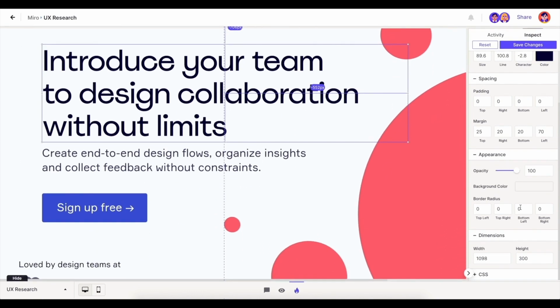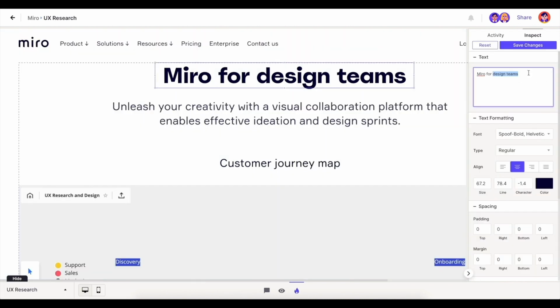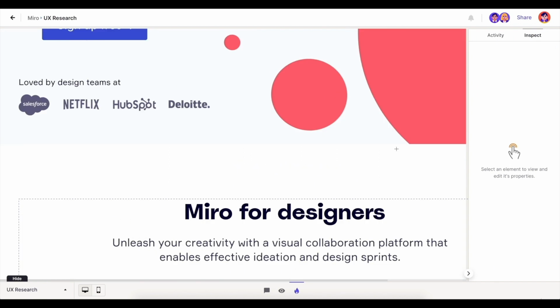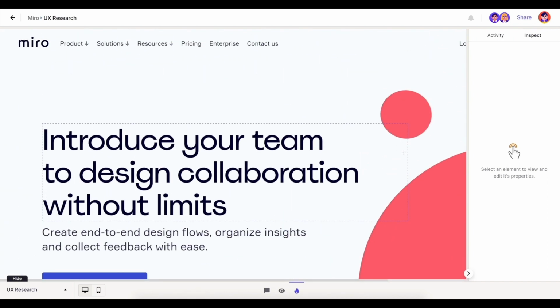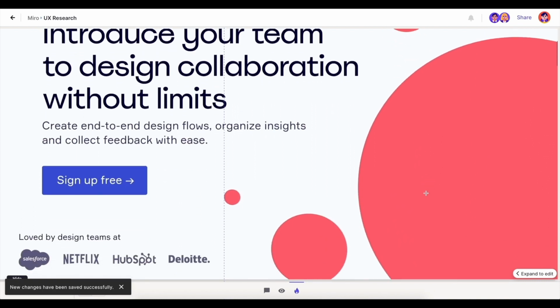Any changes you make are going to reflect throughout the projects for all the users. You can make changes to any values from the inspect panel and save the changes. My teammates have been notified about them, and now they can come and see how the changes affect the project.